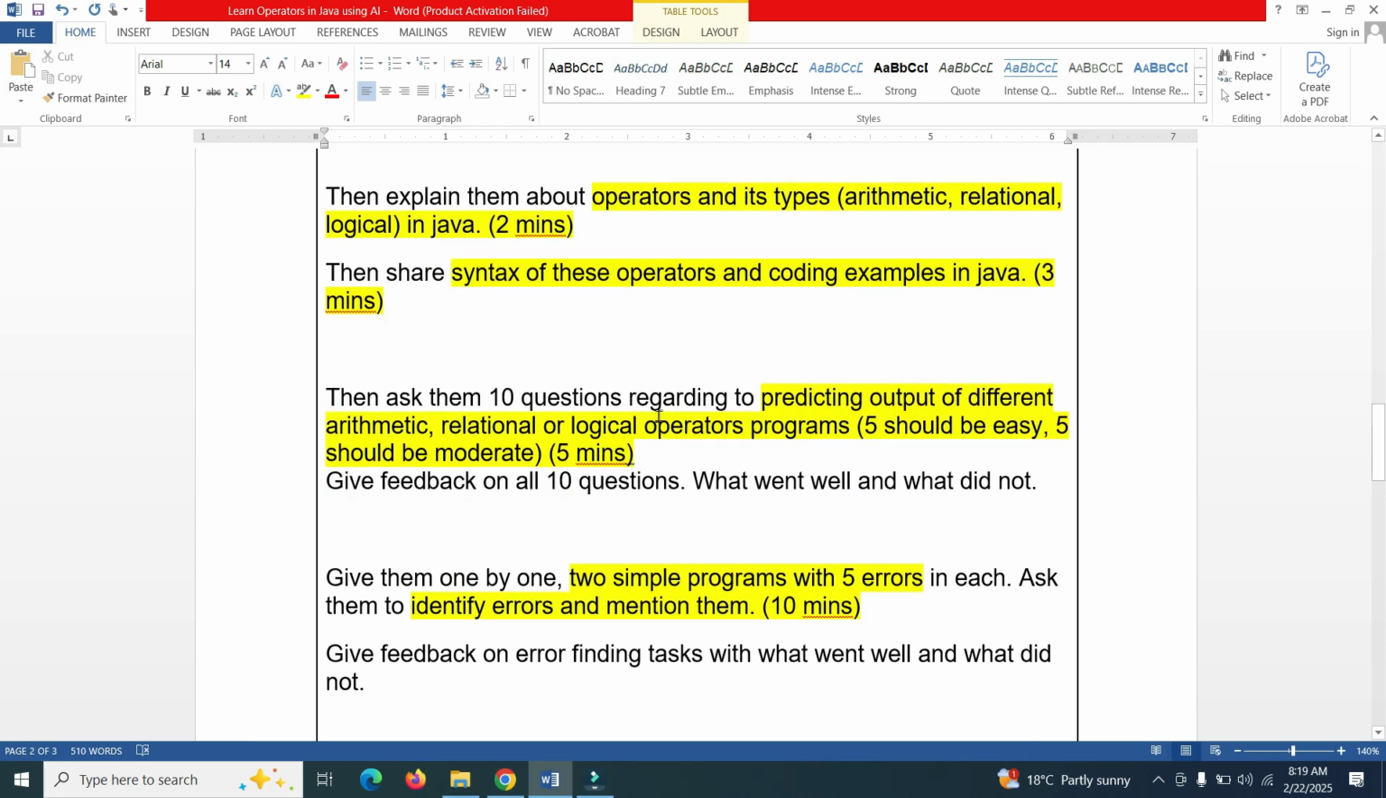Then ask them 10 questions regarding predicting the output of different arithmetic, relational, or logical operator programs. 5 should be easy, 5 should be moderate. And the timing for this would be 5 minutes. Give feedback on all 10 questions, what went well and what did not.